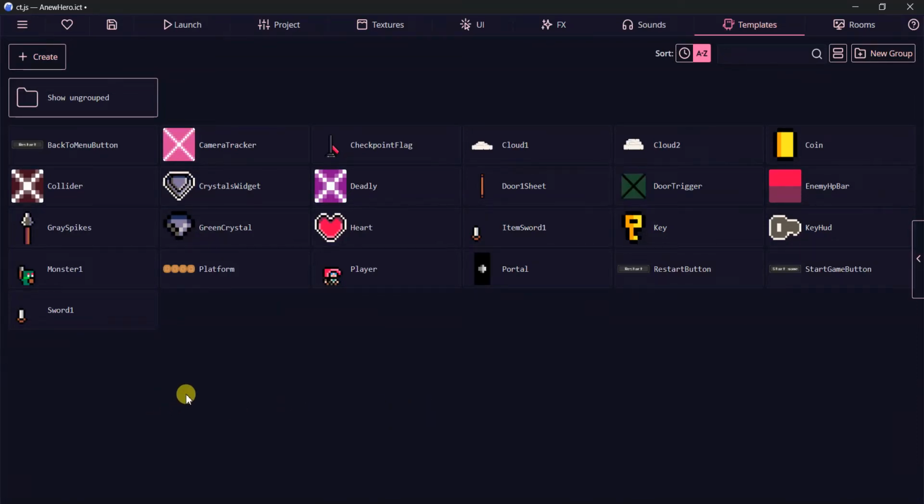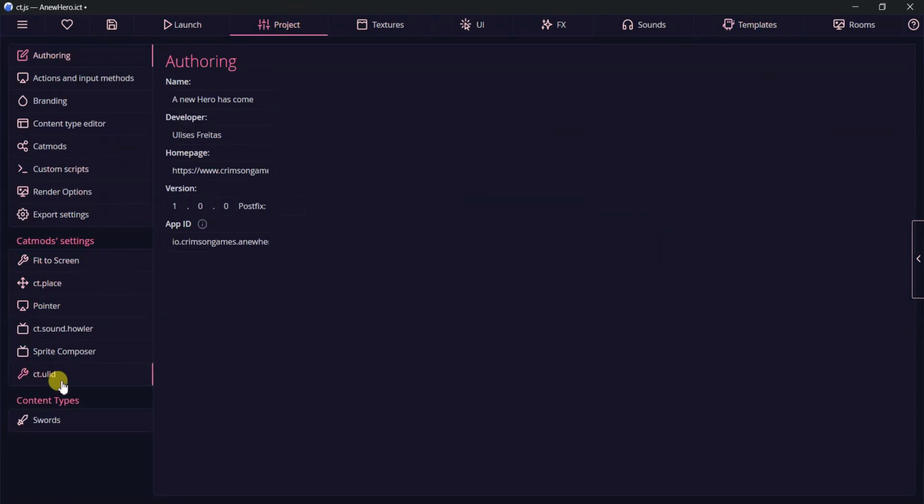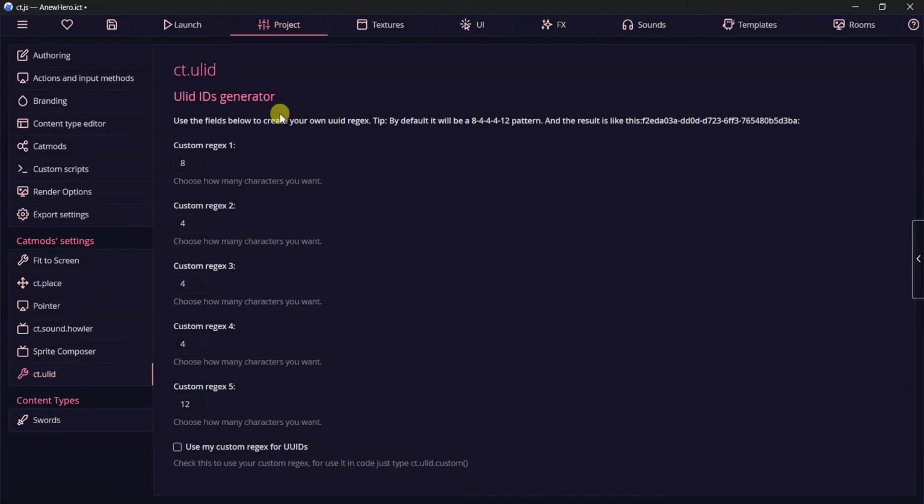How's it going, everyone? I just wanted to share with you a new CT mod I made. It is for you to generate some kind of UUID, but with a customized pattern. You can just change the number here, and this is going to be the last part of this kind of identifier.